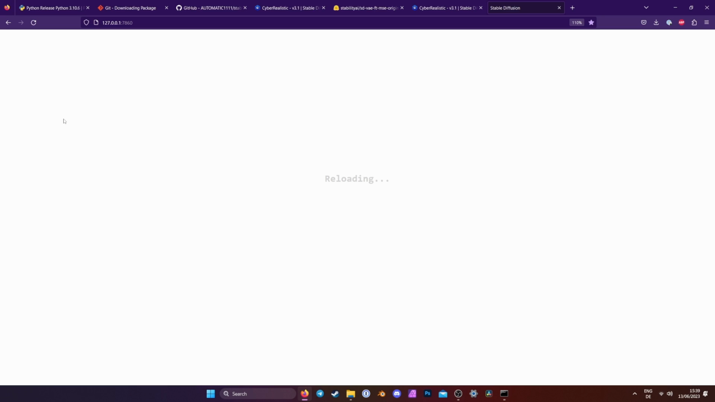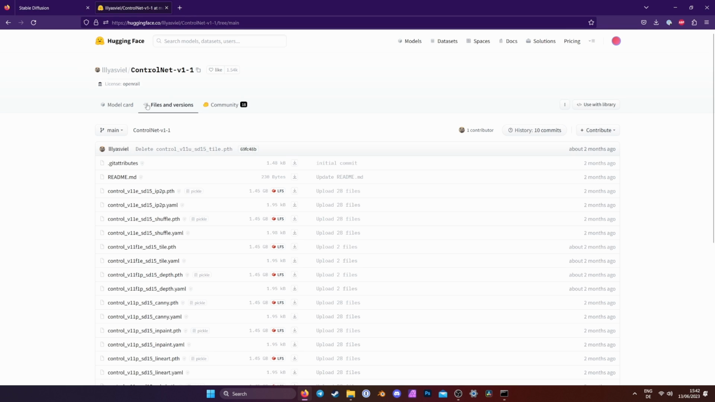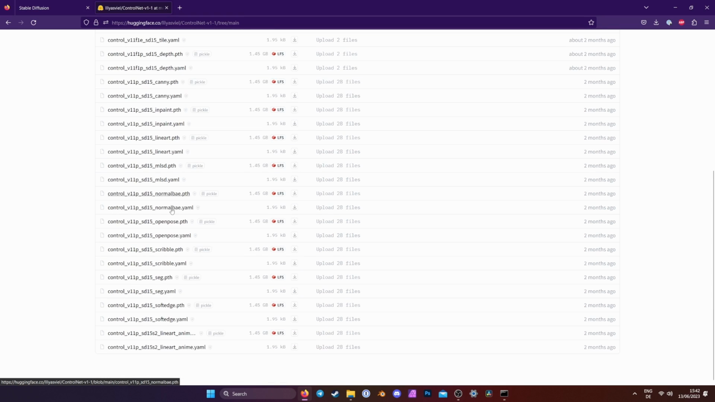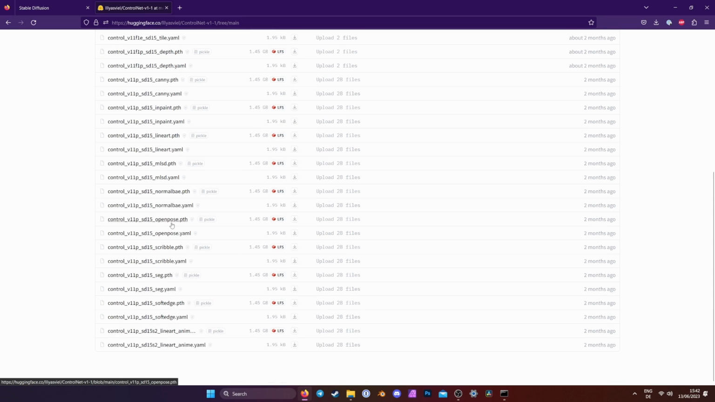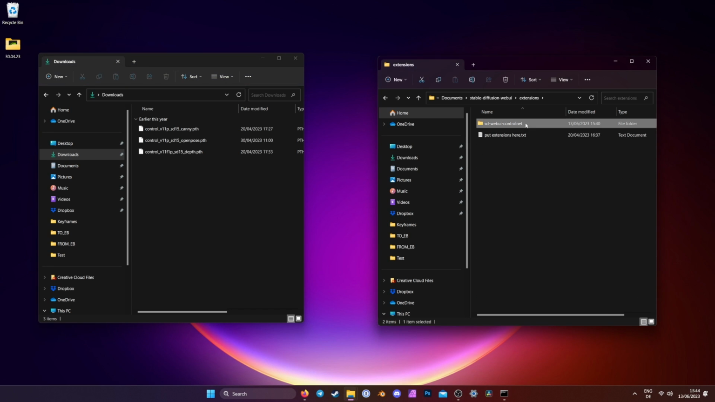Now that you have the extension, you can download and install the models required for ControlNet. This is comparable to the Stable Diffusion models we installed earlier, just applied to ControlNet. You can download them via the link in the description. For now, get the depth.path file, canny.path, and openpose.path. The rest would be too much to download now. And again, once you've downloaded them, place them in the Extensions ControlNet Models folder.